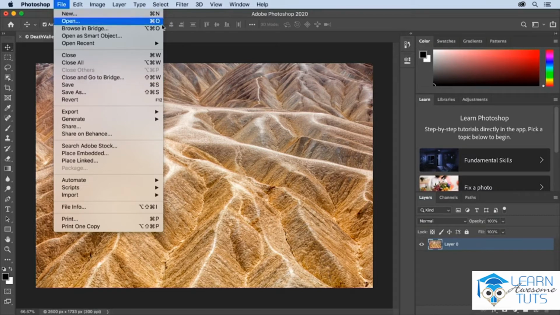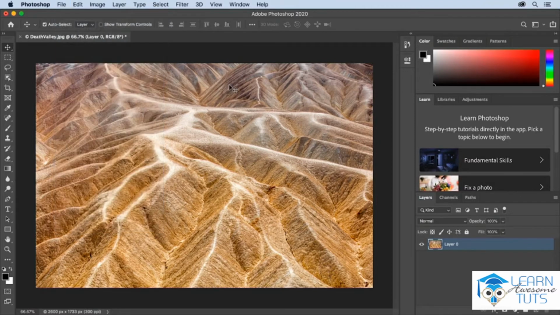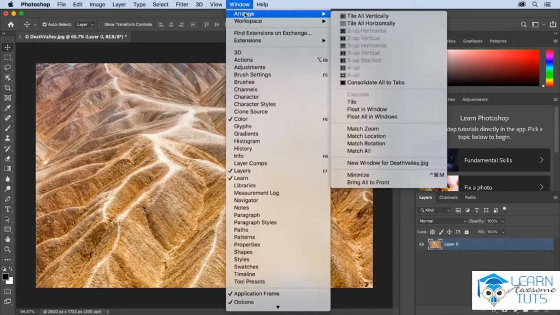But not every command or every tool has a shortcut. And there's two commands that I use all the time when I'm working with multiple images. And that is to consolidate to tabs and to tile so that I can see both images at one time. But I don't always want to go to the window menu, choose Arrange, and then find those two options right here. So instead, I'm going to add a custom keyboard shortcut to them.